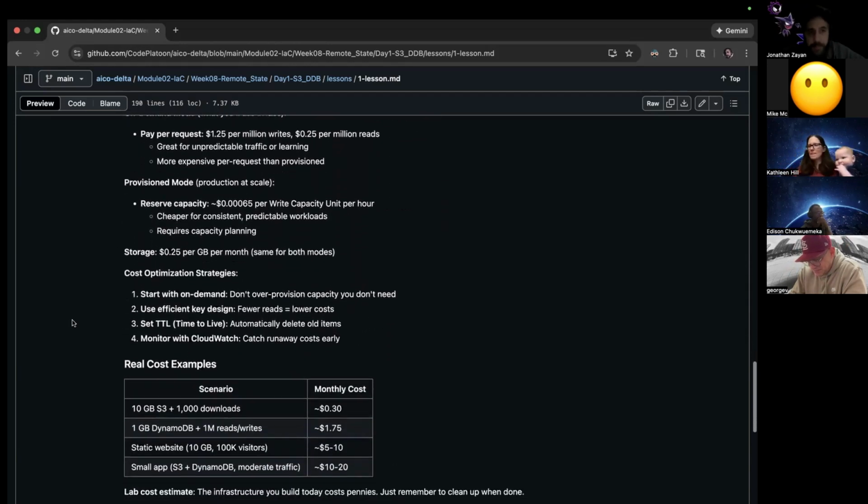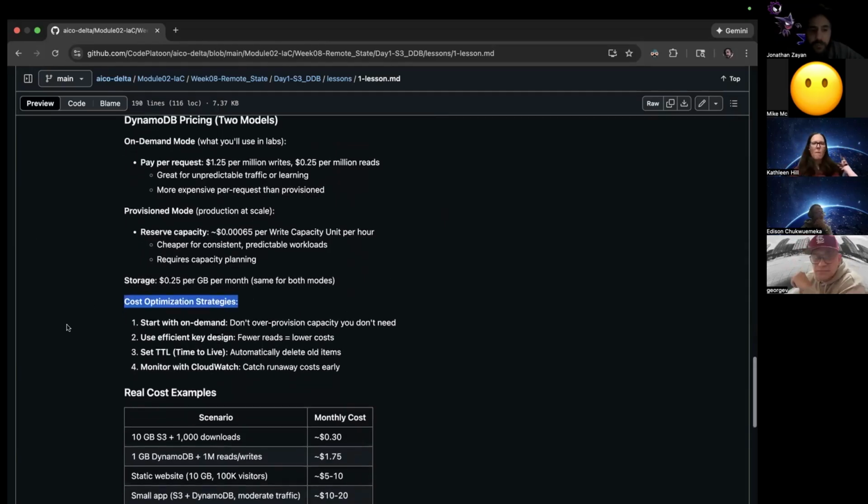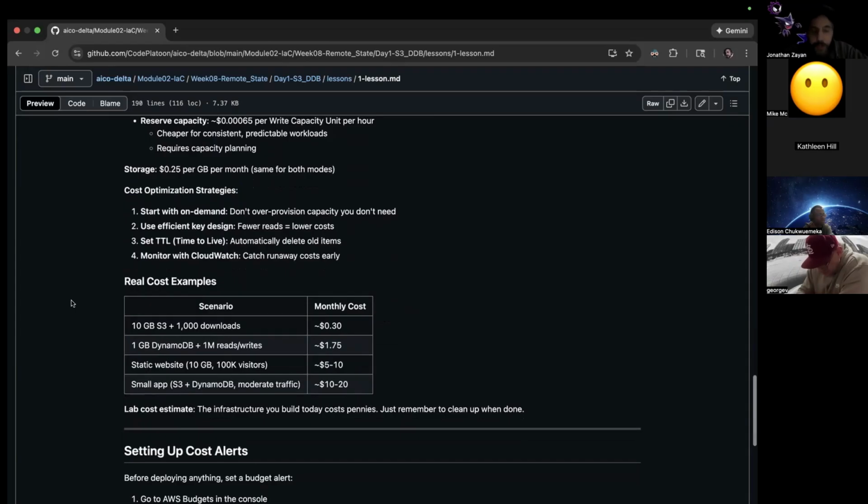Okay, thank you. And who was going to volunteer to read DynamoDB cost optimization strategies? For cost optimization strategy, one, start with on-demand. Don't over-provision capacities you don't need. Two, use efficient key design. Fewer reads equals lower cost. Three, set TTL, time to live. Automatically delete old items. Four, monitor the CloudWatch. Catch runaway costs early. Cool, appreciate it.